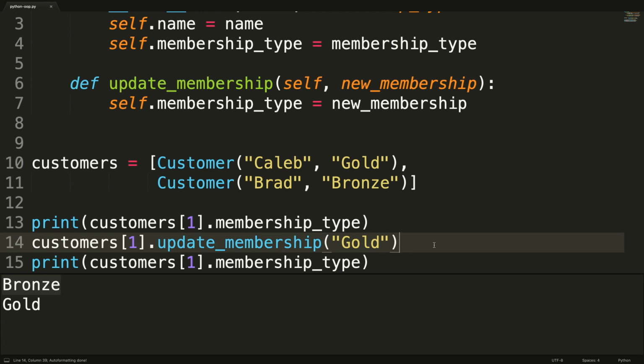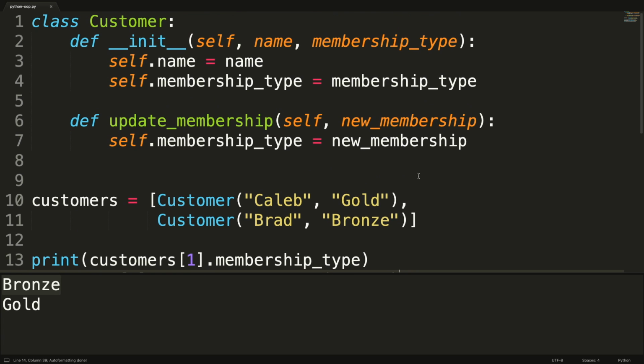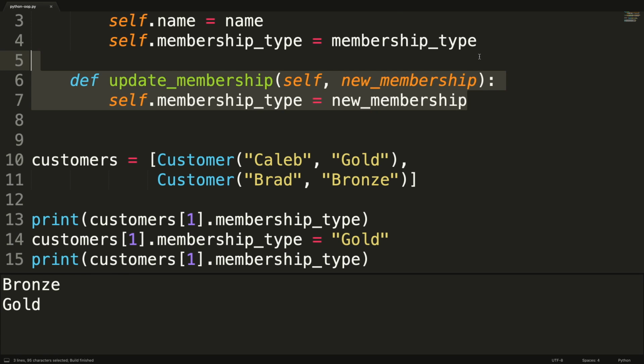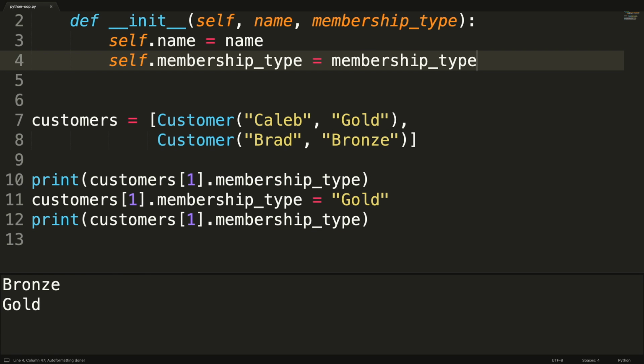Now, this method is kind of pointless because you can actually change attributes directly. So instead of doing update membership, you could just say membership type and assign it the value gold. This works just the same way, and we don't even need this method anymore. You can just get rid of it.